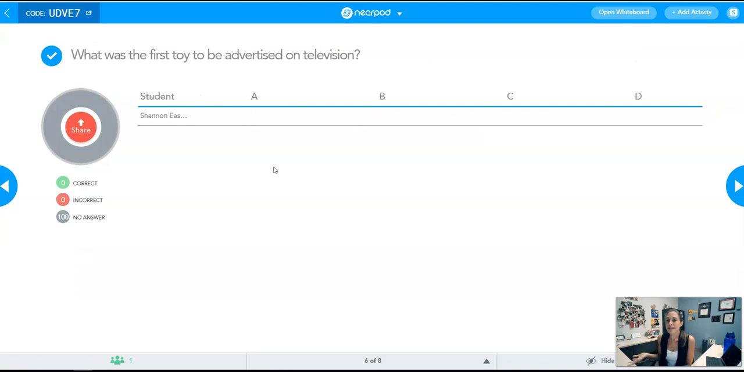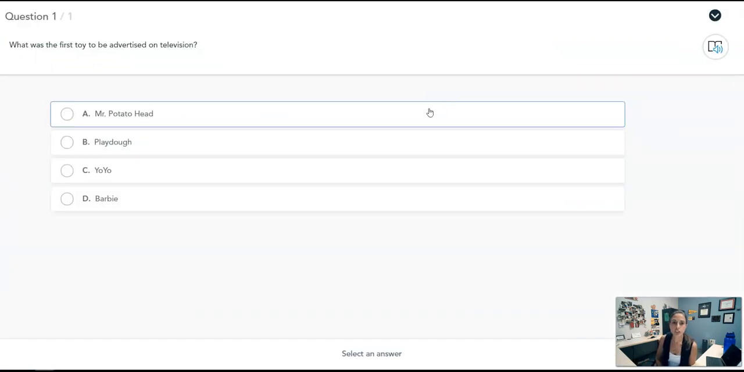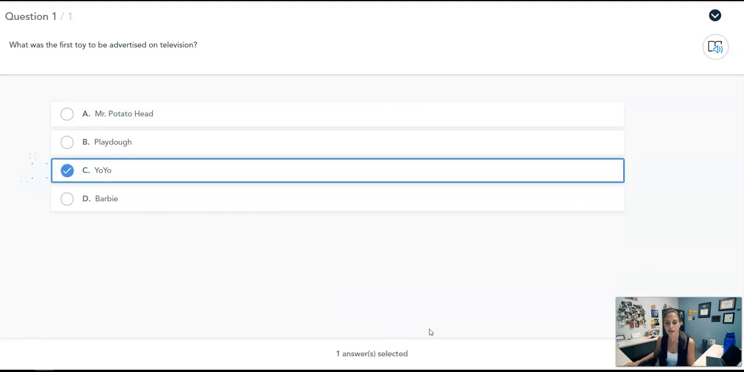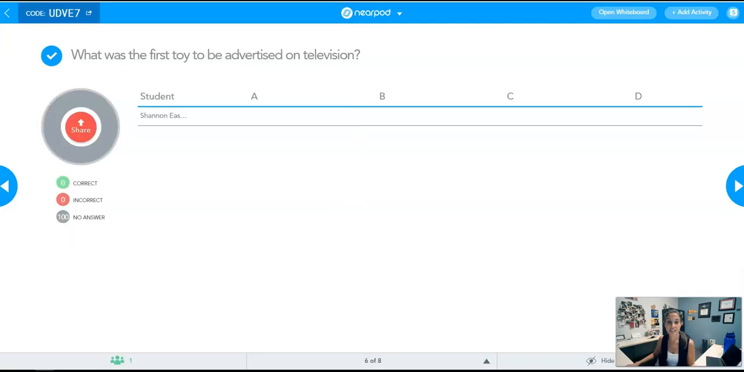Okay, this is a quiz, and this one has an actual correct answer, whereas the last one we did was just an opinion. So this is what it looks like on the student side. So it's asking, what was the first toy to be advertised on television? Which of these four was the case? I don't know if you know the answer to this, but let's say I'm guessing, and I'm guessing yo-yo, and I choose to submit that answer. So it says, okay, your answer was submitted. Now on the teacher side, it's showing me that here is my student, and they answered C, and I can see that that's incorrect. So I can actually share these results back out.